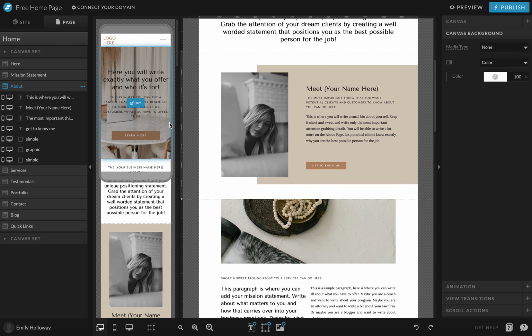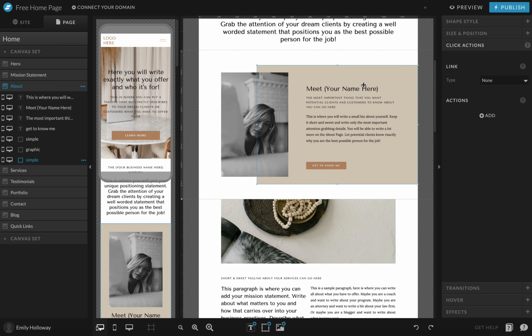Again, as we keep scrolling, you'll see now we're in our about canvas, and you'll see that each canvas will then show you your elements. Another thing that's nice is you can toggle these on and off, the mobile and desktop, if you want one element on desktop version and you don't want it on mobile, anything like that. Again, you'll just double click in there and you can start typing.